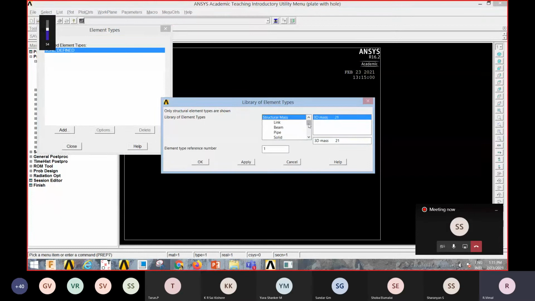A library of element types dialog box opens. In the library dialog box, you have a lot of items. In previous cases, we were selecting beam. Now we are going to select solid because in today's class, we'll be dealing with a solid flat plate. When you click solid, various options pop up to the right side. Here we select quad 4 node 182. Always select quad 4 node 182 and click the OK button.